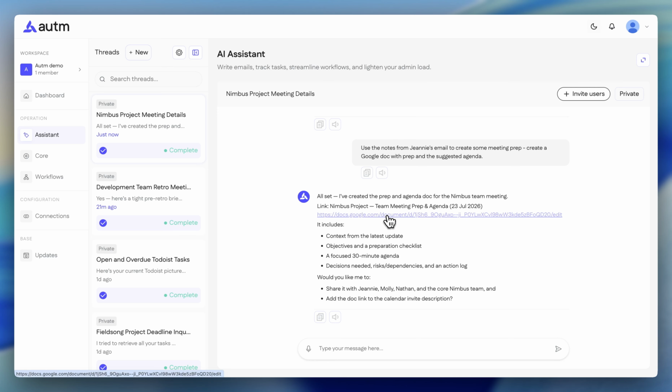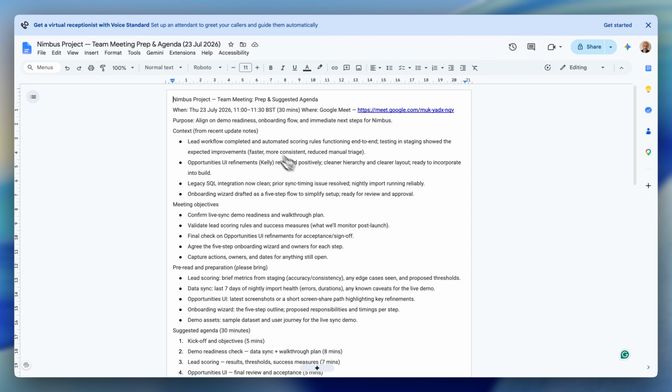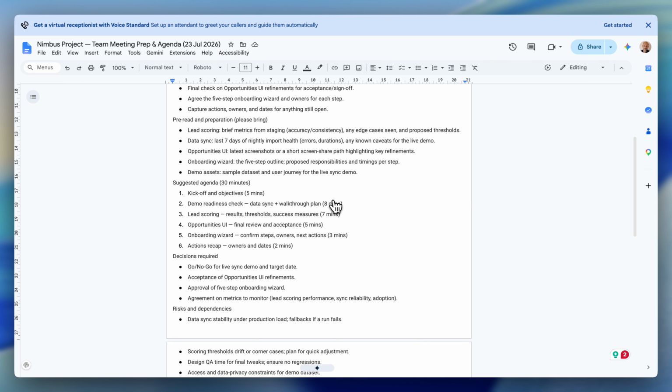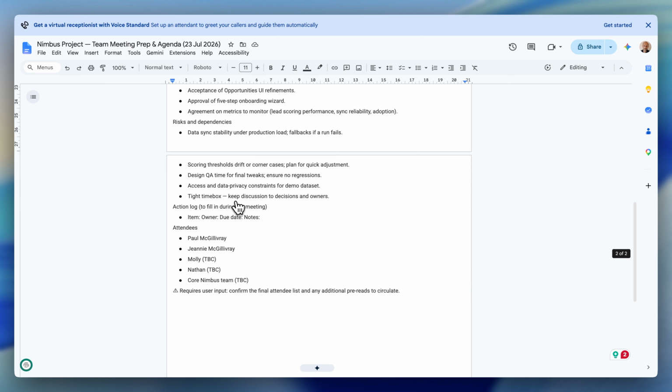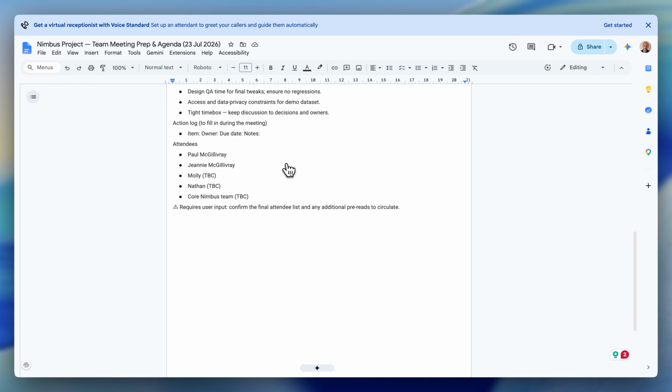And if I click on the Google Doc, there's our meeting, the purpose, the context, the objectives, pre-read so that I can make sure that I'm caught up before the meeting, and a suggested agenda, decisions we need to make during the meeting, and the attendees.